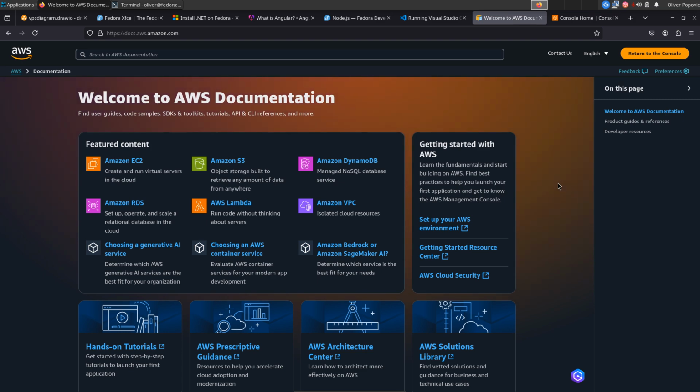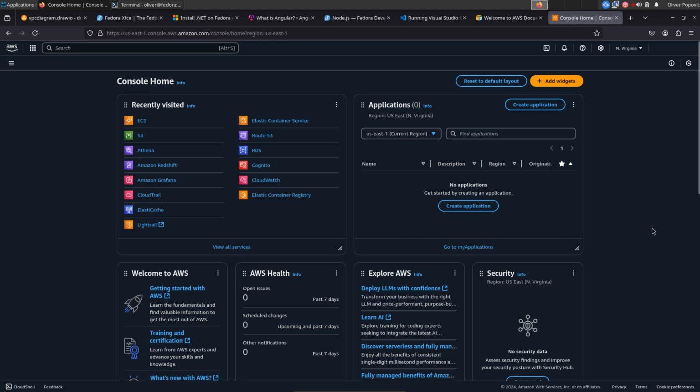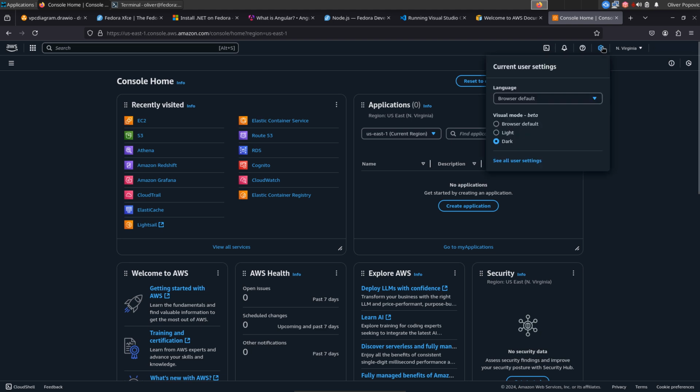I like using the dark theme for both Visual Studio Code and Firefox. You can enable dark mode on the AWS documentation page by clicking on Preferences and selecting Dark. Additionally, you can switch to dark mode in the AWS console by clicking on this icon and selecting dark as the visual mode.